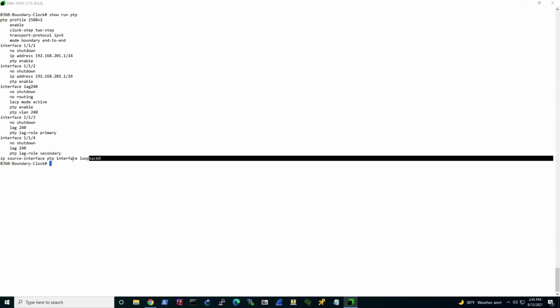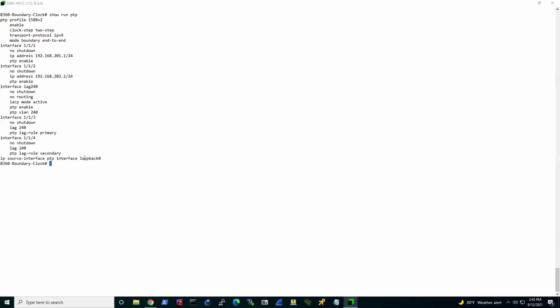We also define here a PTP interface for the source, and in this case, we're using the loopback interface for all of that. So we can use the loopback IP address as the reference for the message.